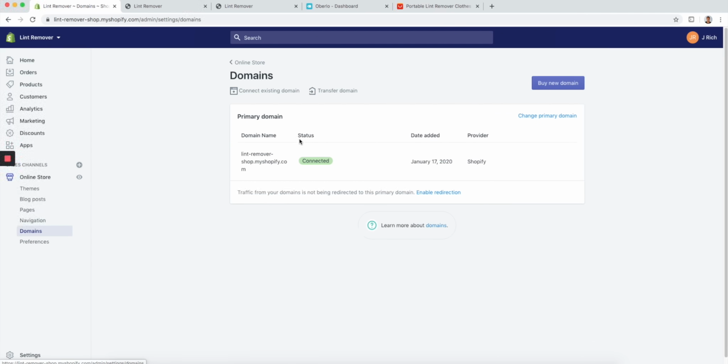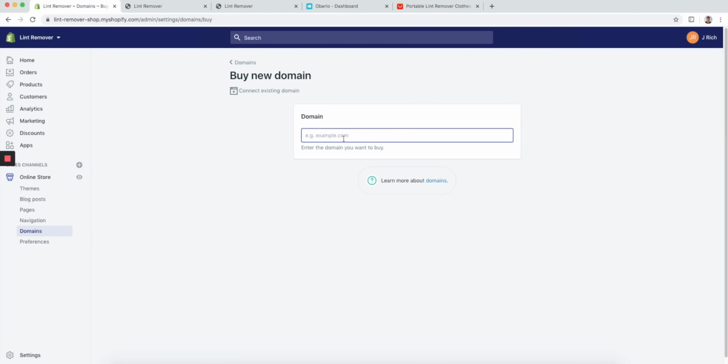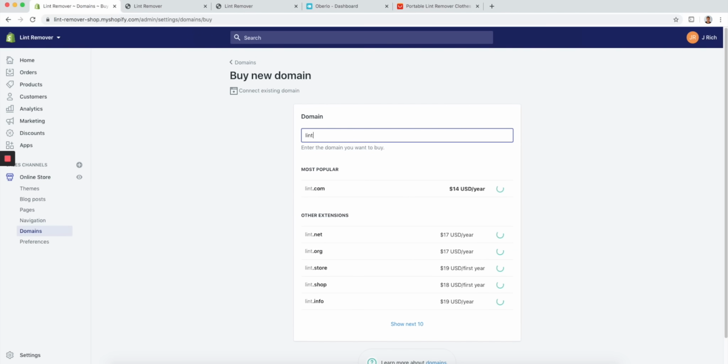You're going to have two options. You're going to have an option to buy a new domain, and you're also going to have an option to connect an existing domain that you already have. If you hit this buy domain, then you could buy a domain directly through Shopify, and it costs like $14. For example, if we type in lint remover, I'm pretty sure that that's taken.